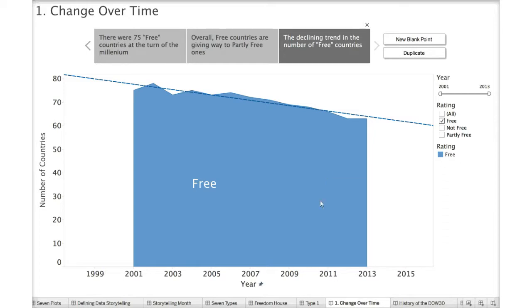But change over time is basic, right? So we're going to use the Freedom House Freedom of the Press data as our touchstone. We're going to keep coming back to it, and we're going to explore each of the seven data stories from the point of view of that one simple data set. But in between them, I also want to take excursions and look at other data sets to help drive home the story type further and explain it in more detail.